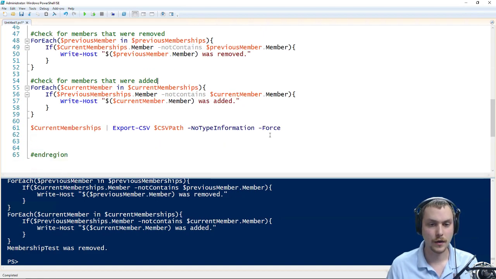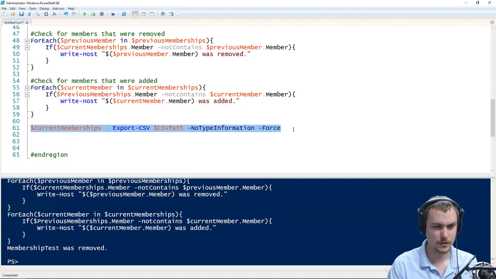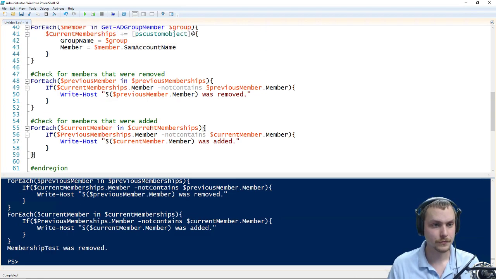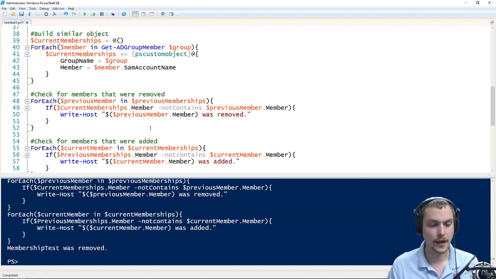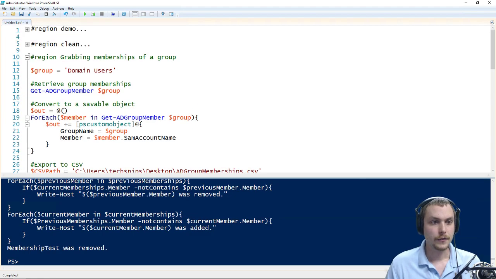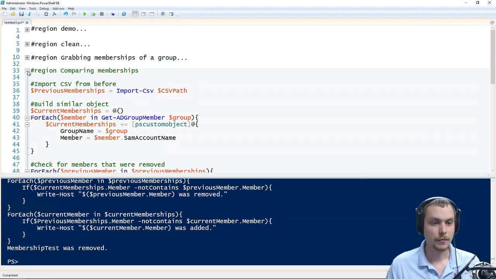Okay. So the next thing, so comparing memberships, we want to import. So okay. So the next thing, well, so I guess one thing I'll have to do here for this demo is when I actually record it, is to figure out a way to add and remove. Oh, I'll just use my membership test user and create a new user while we're doing that. Okay. So grabbing memberships, comparing memberships.